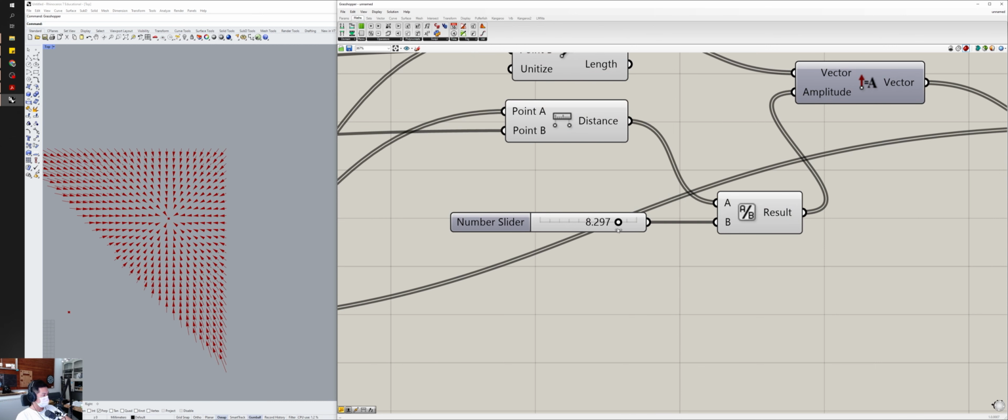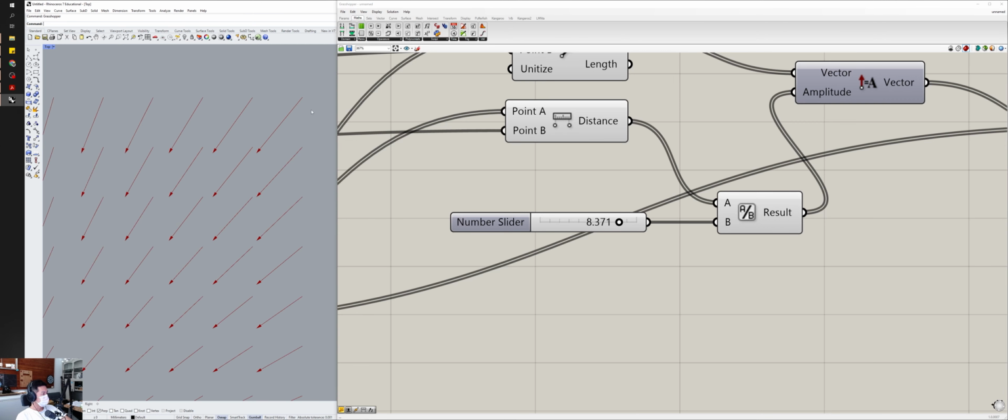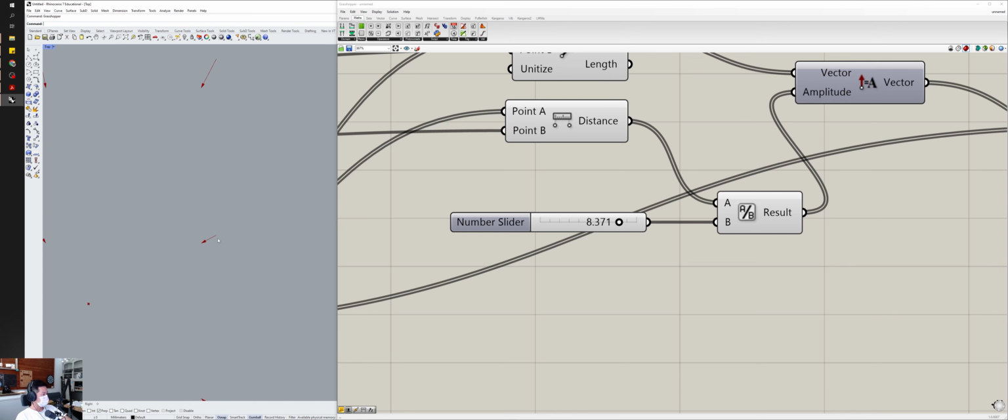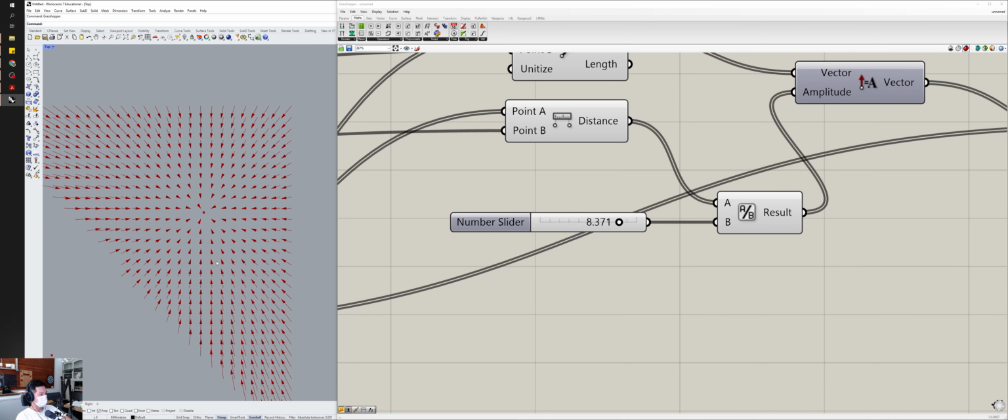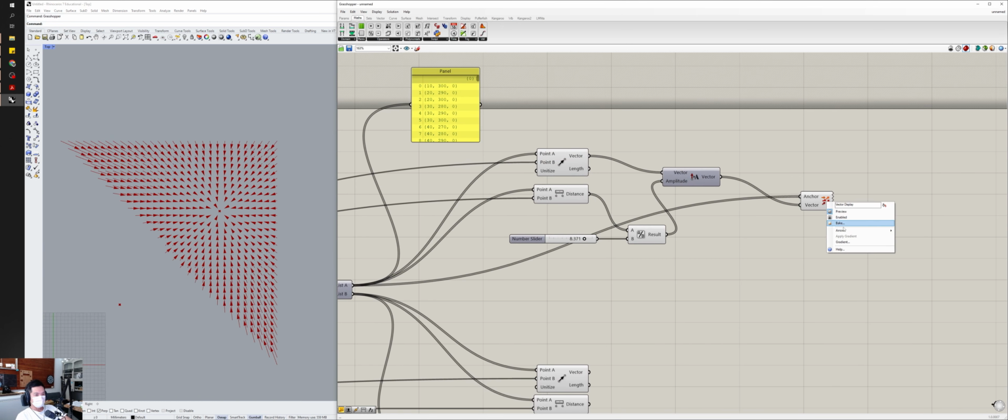So you can see that as I make that denominator larger, the ones furthest away still have the longest line, the longest vector. And as we get closer to the point, that length gets really short. So we're able to create already this kind of look that we're after.